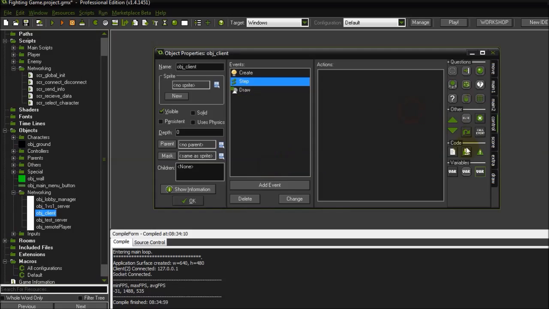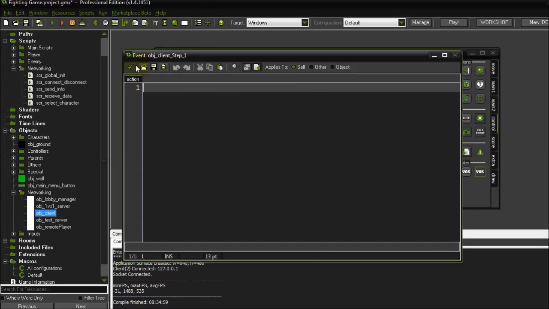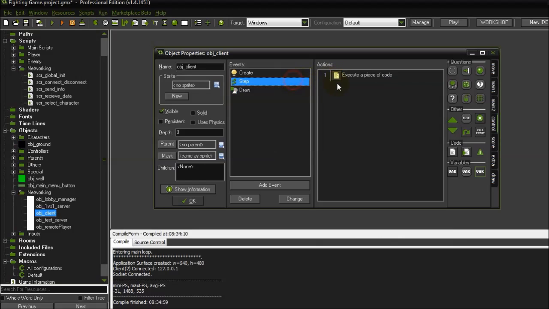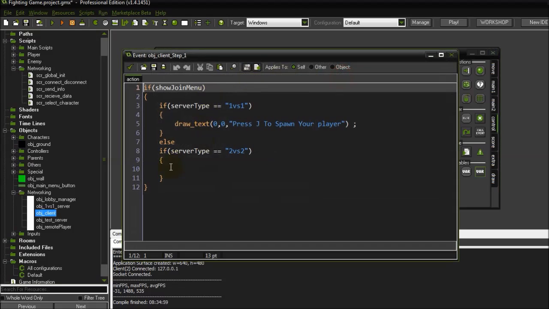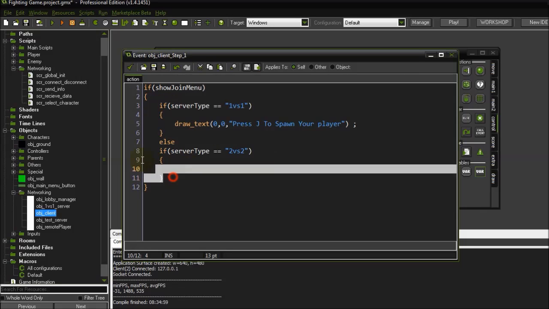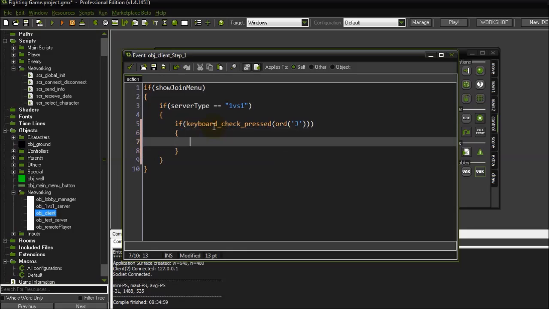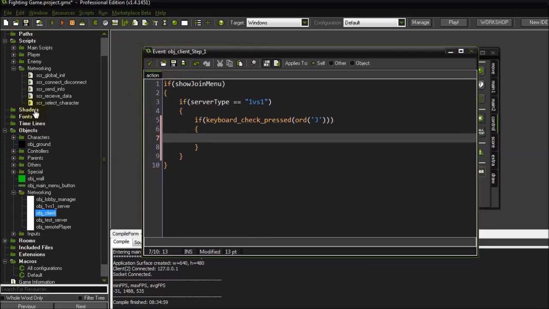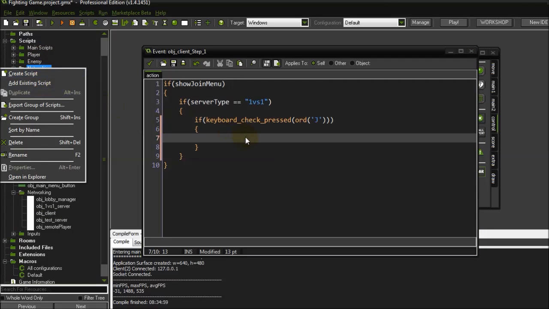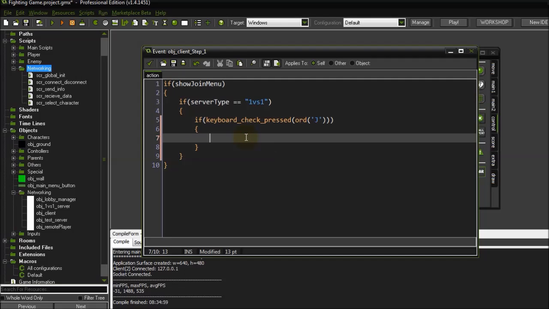step event, and let me just copy that. Okay. So if keyboard check pressed G, then we're going to send a request to join the server. So let's make another I think it's better to do it here since the code will not be so long.